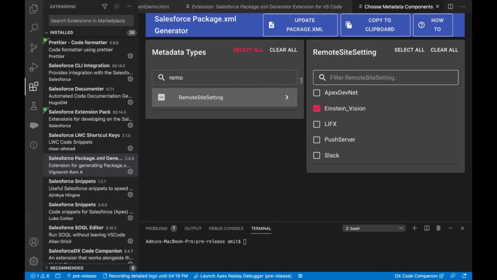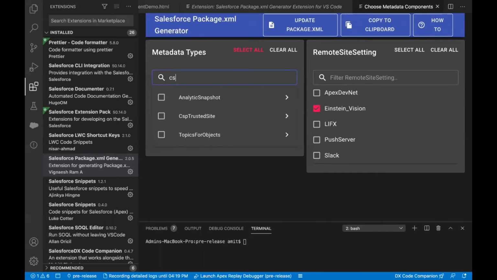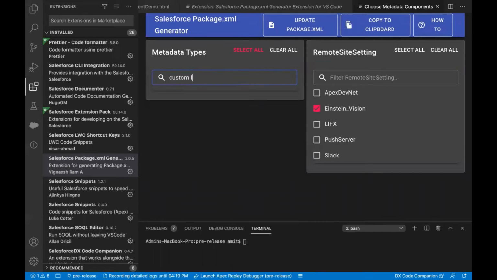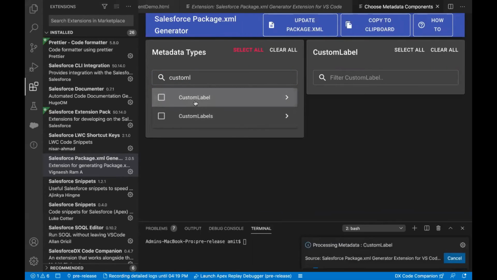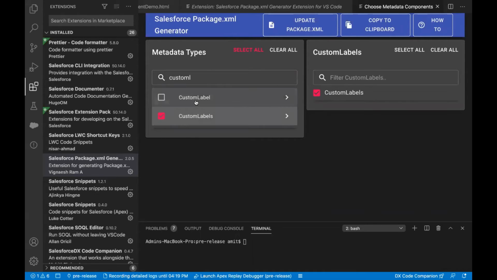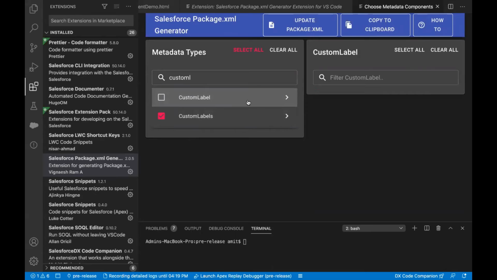Then you can just select only the one you need. And then if you want some custom labels, you can just go ahead and find the custom label. If you want everything, just click on that and it is going to add everything. If you want only a few of them, you can select the folder, and it is going to show you what is there inside that particular thing.